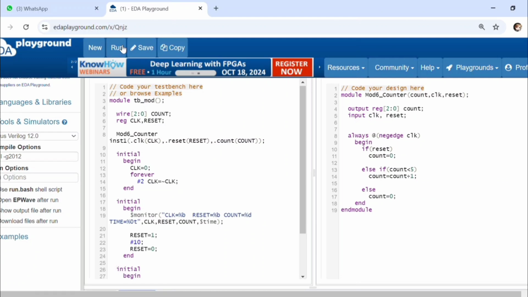Let's go through the design code of the Mod 6 counter module. Module mod6_counter. This line defines a new module named mod6_counter. It takes 3 ports: count, clk, and reset. The count is the output, while clk and reset are inputs. Output reg [2:0] count declares count as a 3-bit wide register. The reg keyword indicates that count will store a value that can be updated in procedural blocks. Input clk, reset. This declares 2 input signals, the clock signal and the reset signal.